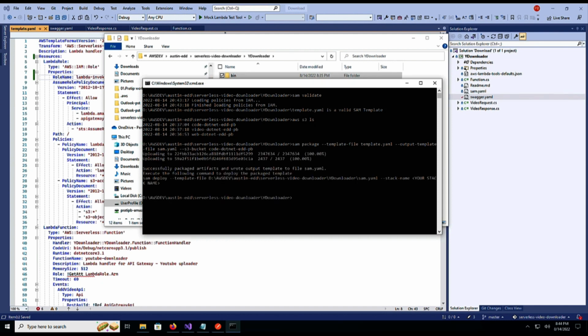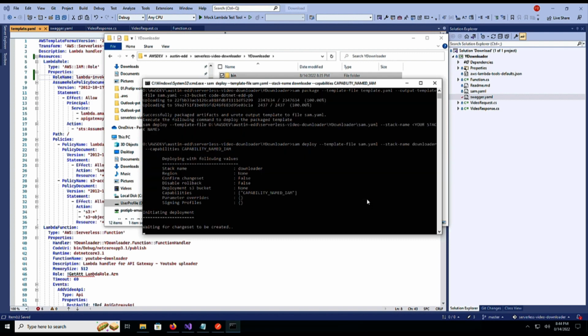Yeah, it's uploaded everything. Now if I run SAM deploy, it's going to create a CloudFormation template internally, and will show the output on my command line, how each individual resource is going to get created, and you can follow along as it is creating those resources in AWS.